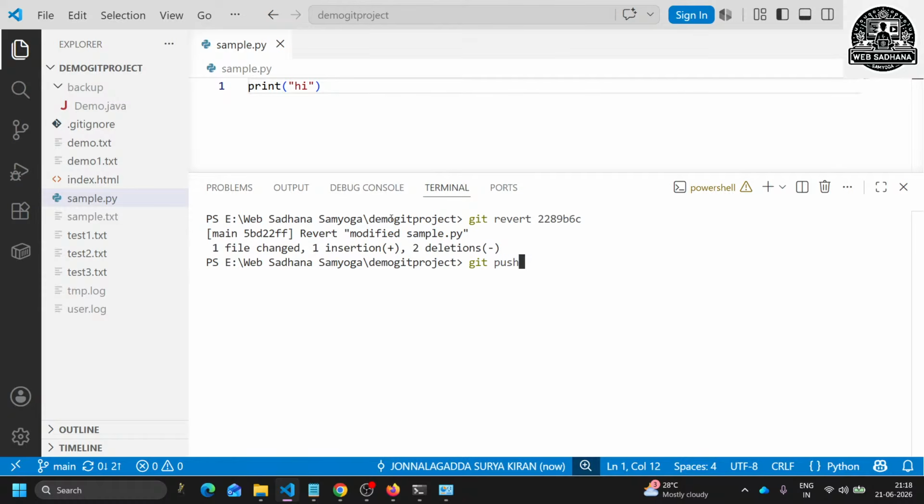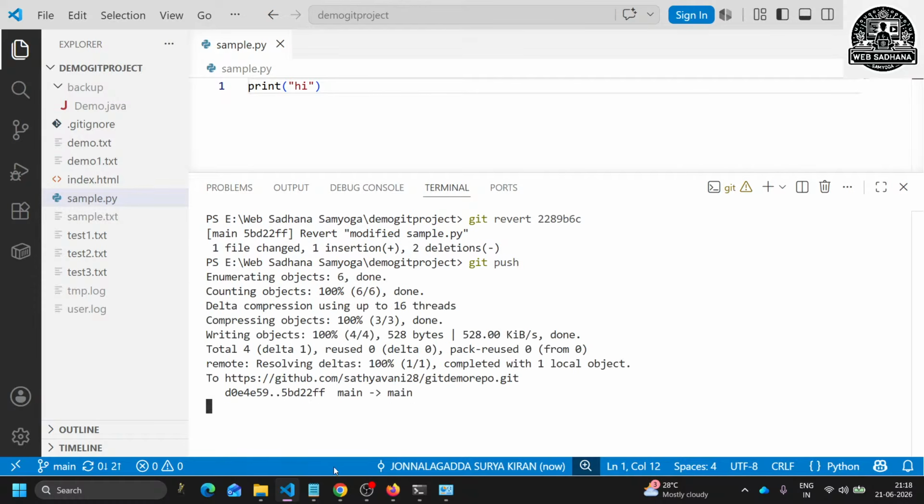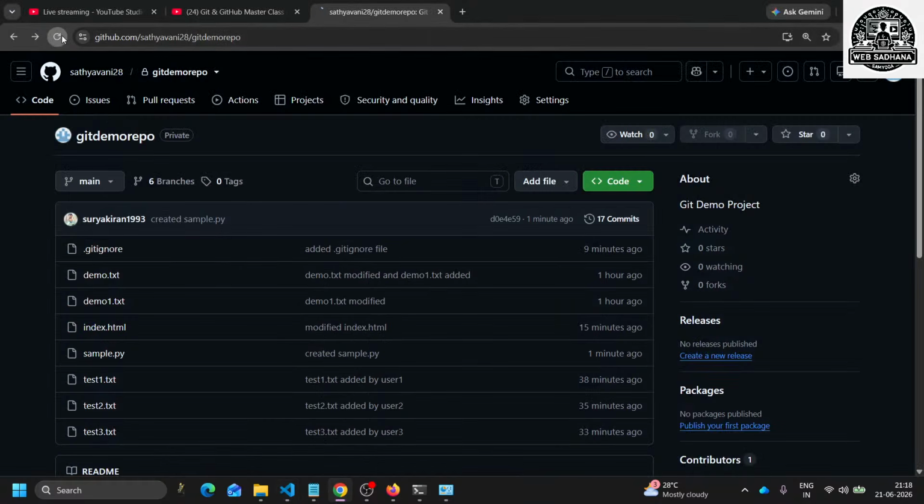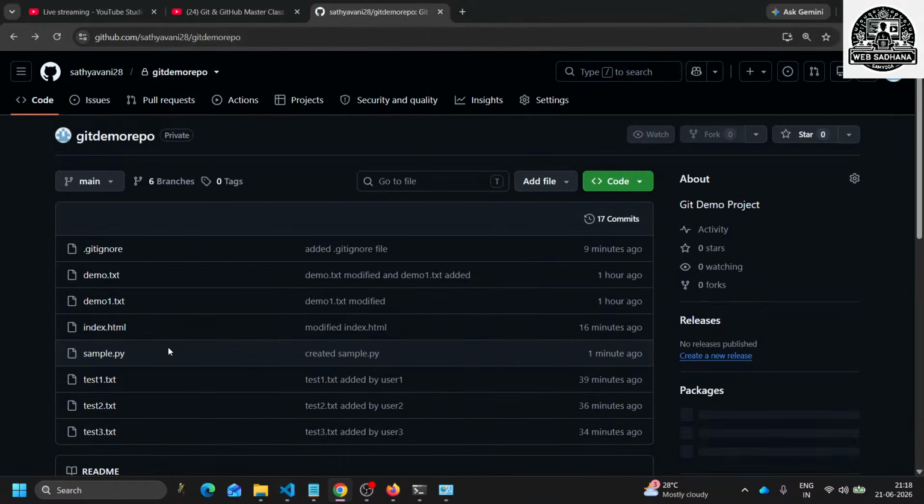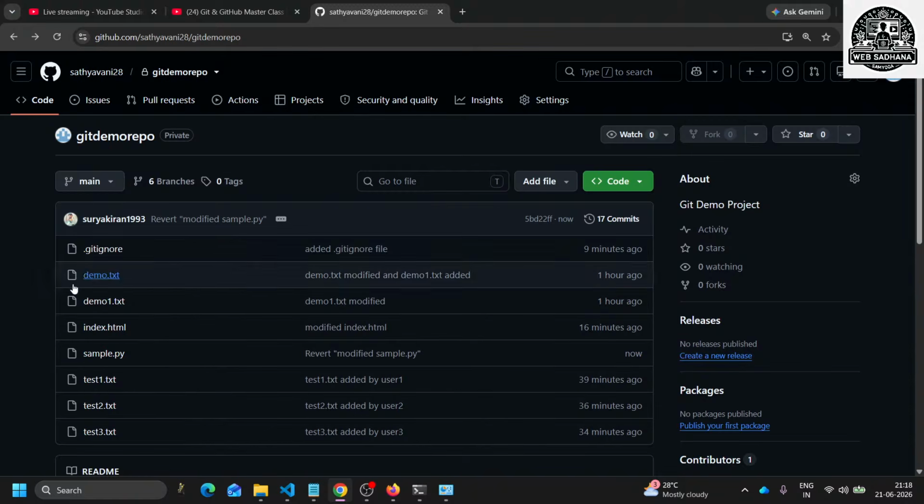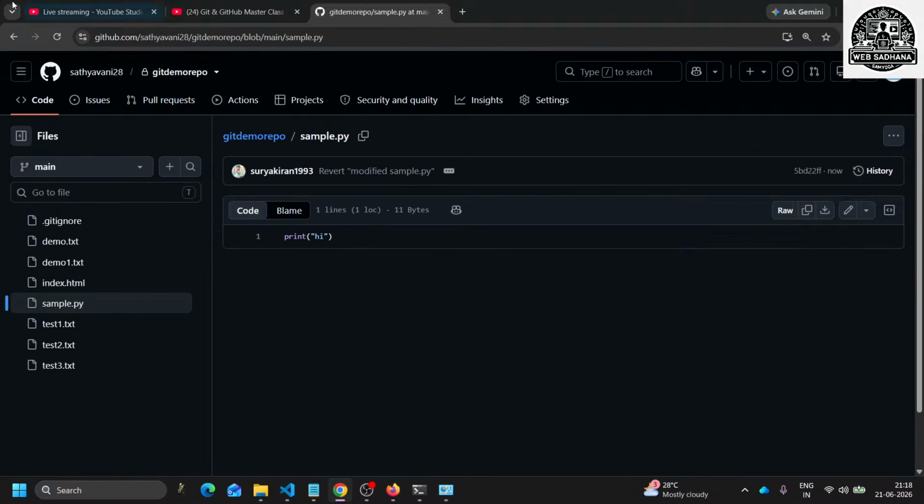Now let us check whether hi, hello is there or only hi is there. See, hello is gone because we reverted the previous commit. What is the latest commit? Hi plus hello also is there. Push the code. Refresh. You can see sample.py. So now you can see only hi is there, hello is not there.